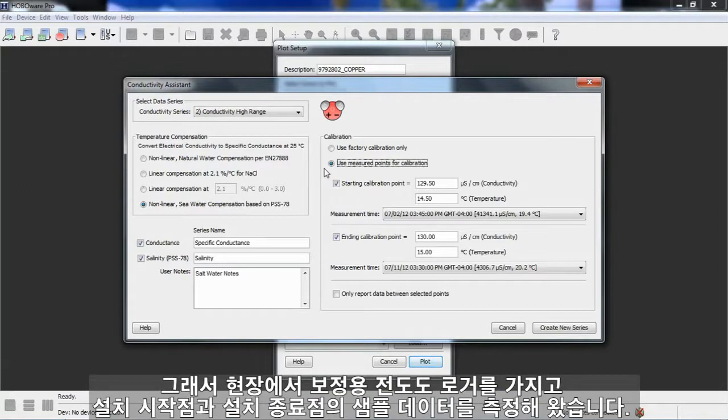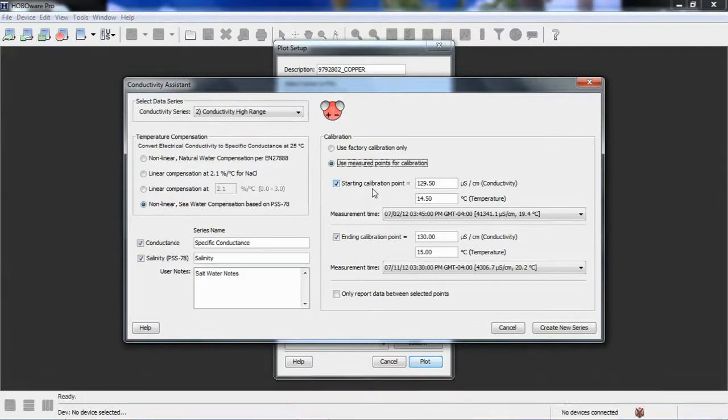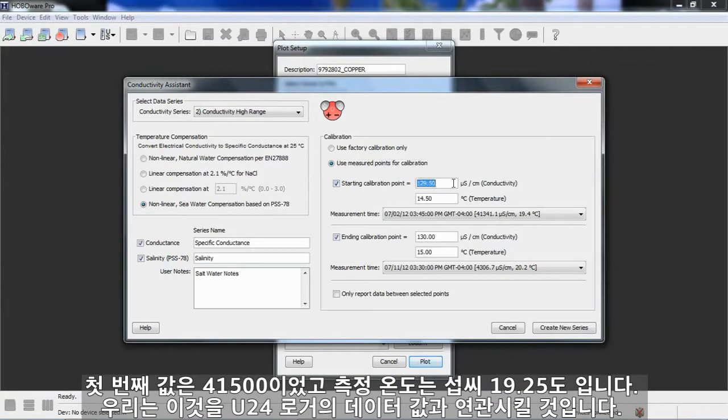So when we were in the field, we had an actual conductivity meter, and we took samples at the beginning of the deployment and near the end of the deployment. So we open up our notebook and get those values and times and dates from there and enter them here. So our starting calibration point was taken on July 2nd, 2012 at 3:45 p.m. And let me put the values in first. Our first value was 41,500. And our measured temperature in degrees C is 19.25.